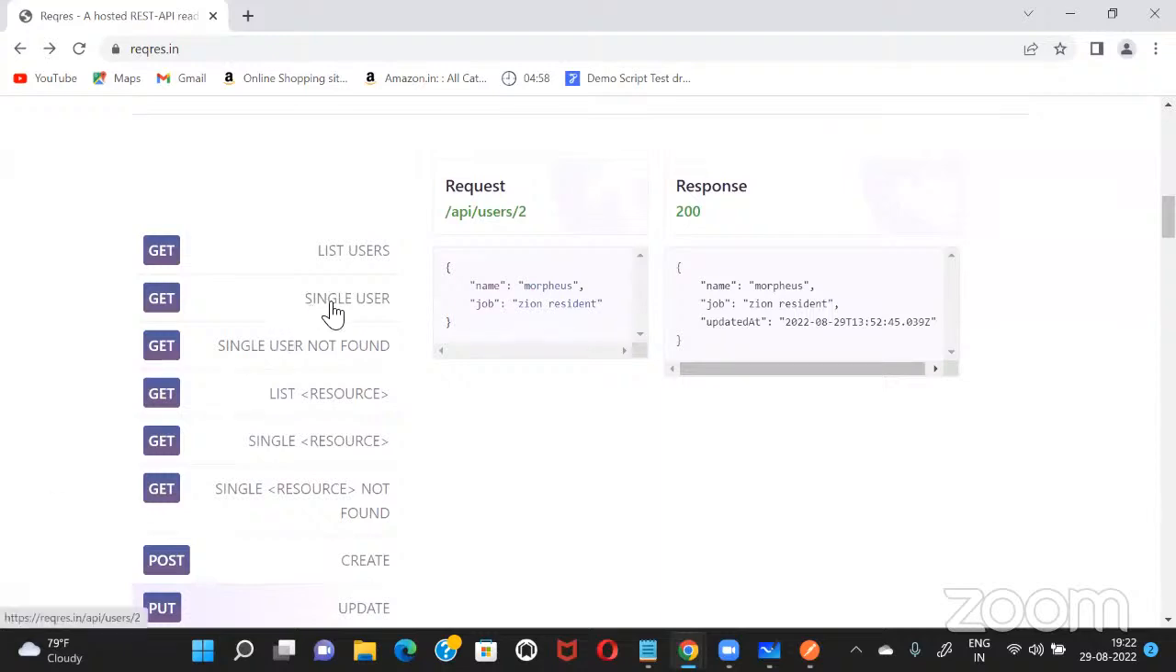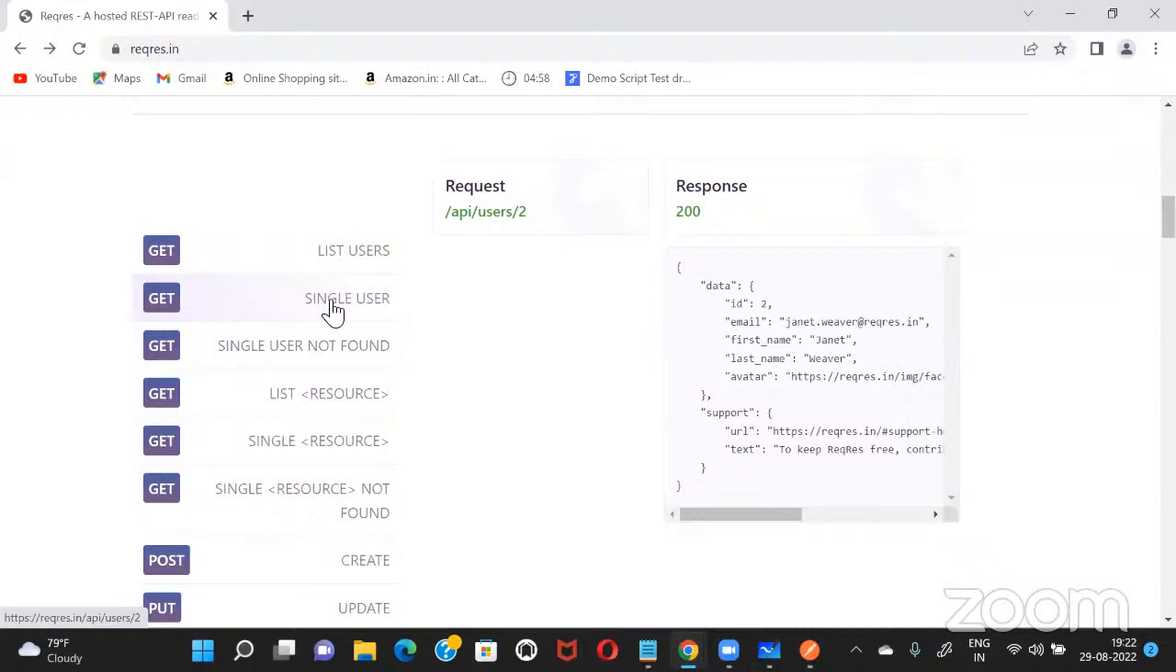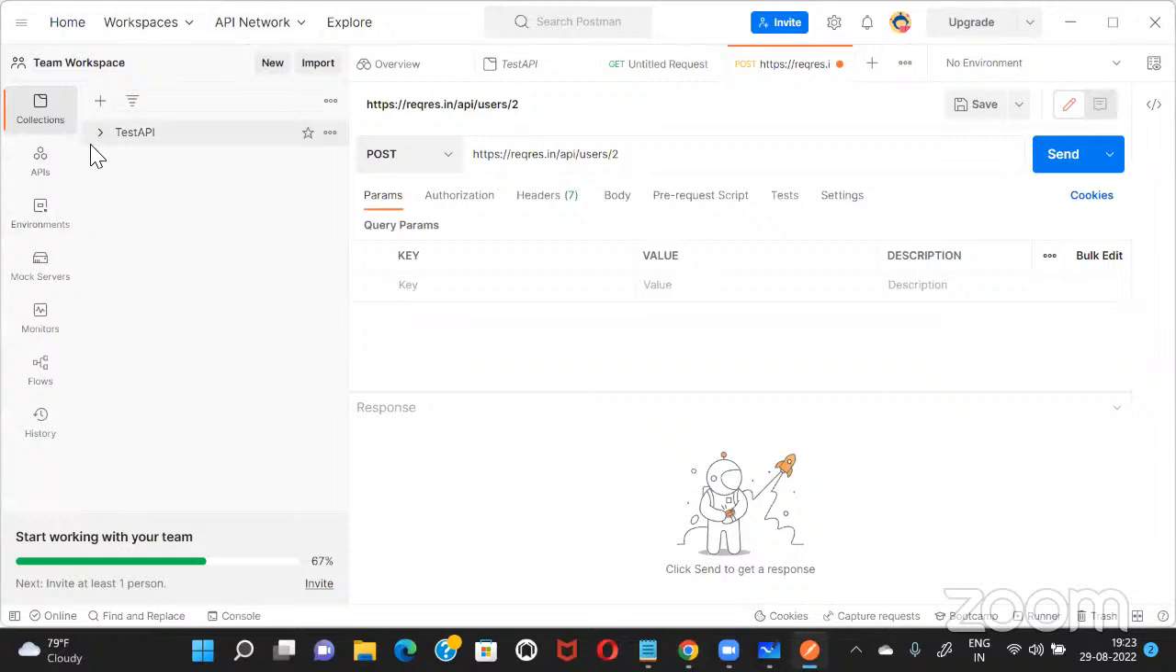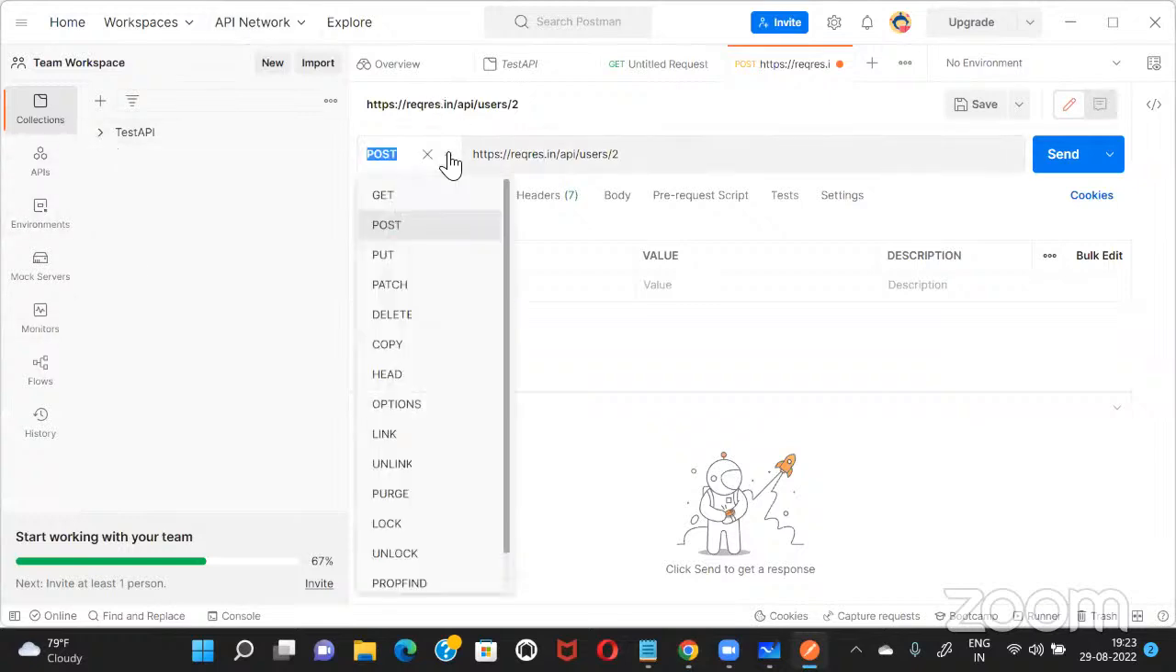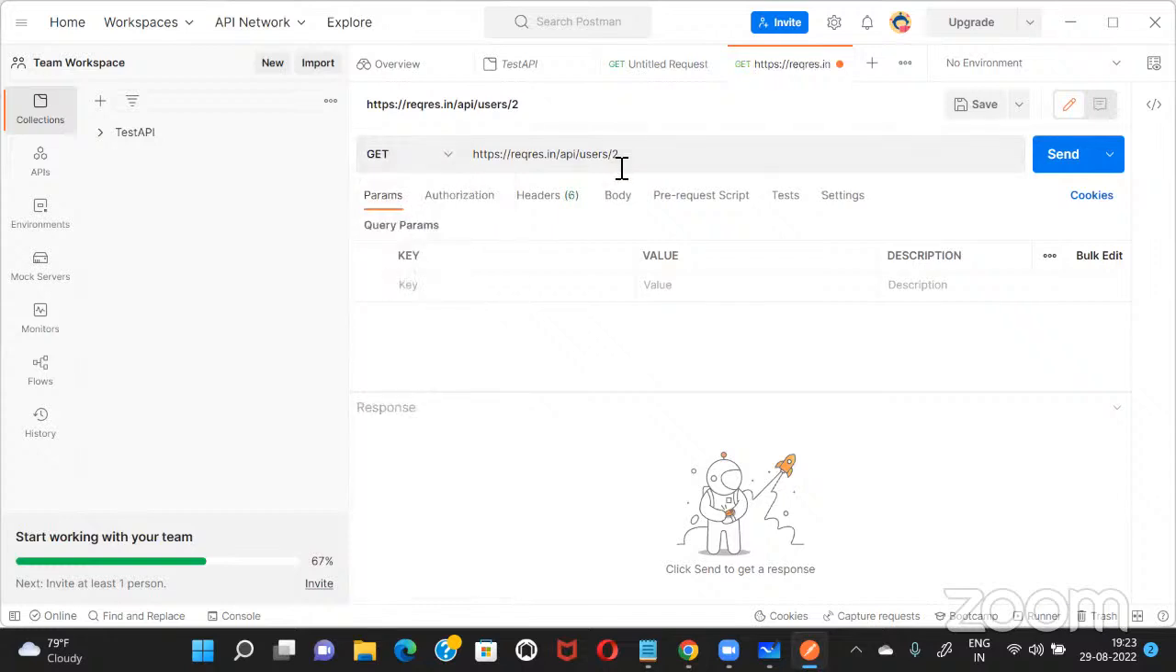So now we will first look at the GET API, how we test. This is the API, this is the endpoint, and this is the GET method. Go back to your Postman. In this, select the GET, because it is a GET method. PATCH is for the small update, for smaller updates. Now we have selected GET and send.